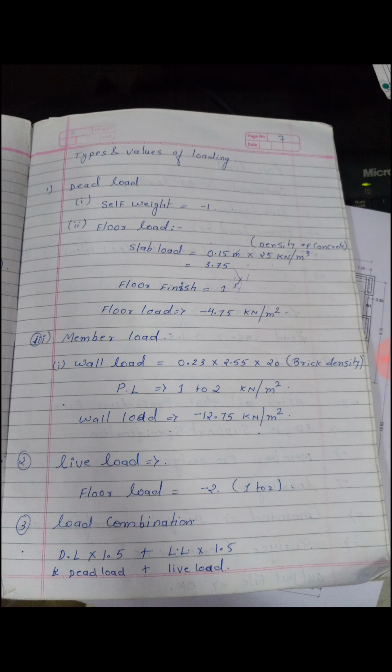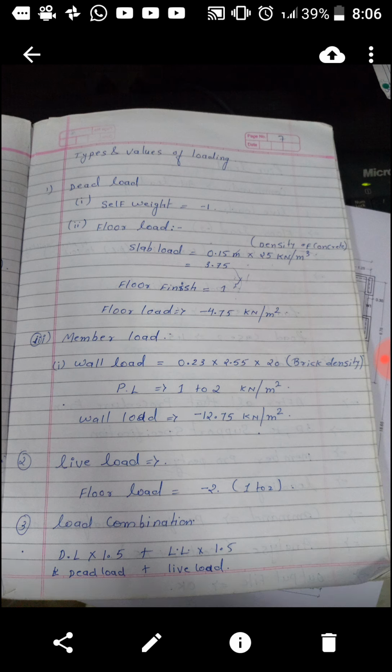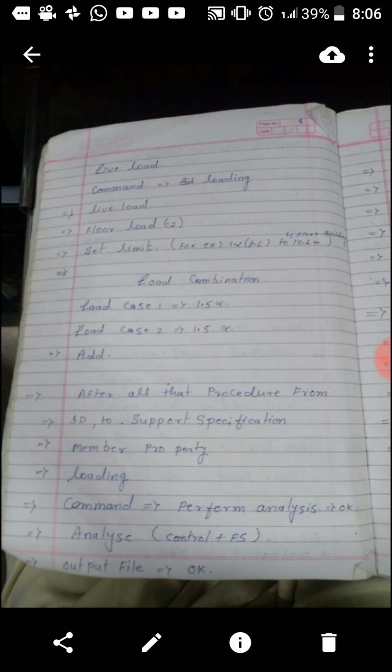Load combination, DL into 1.5 plus LL into 1.5. Live load command, loading live load floor load -2, set limit for load combination 1.5 into 1.5. After all that procedure, from 3D to support specification, member property, go to loading command, perform analysis, okay, analysis control plus fs. You can use this output file, okay.